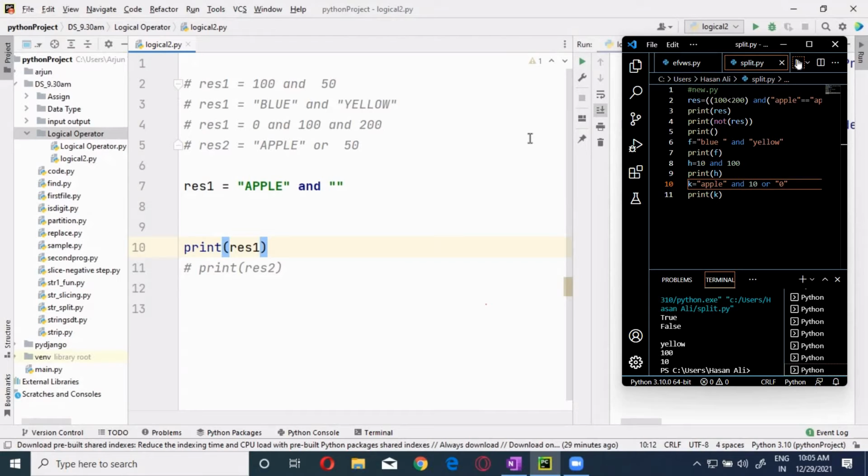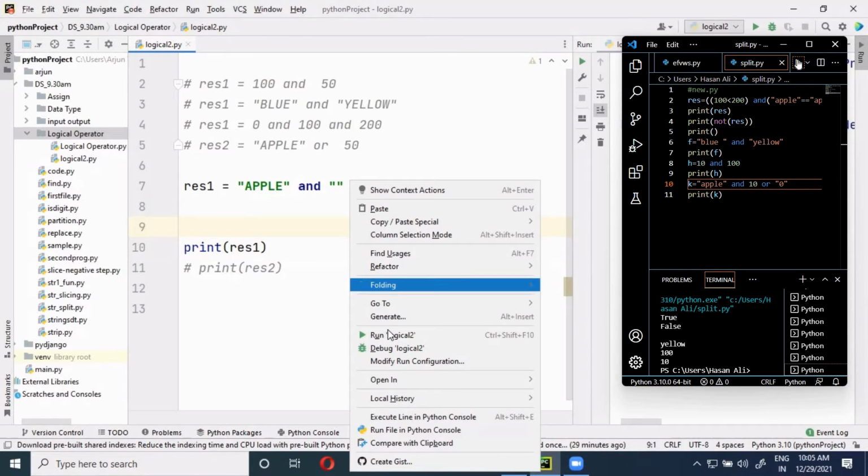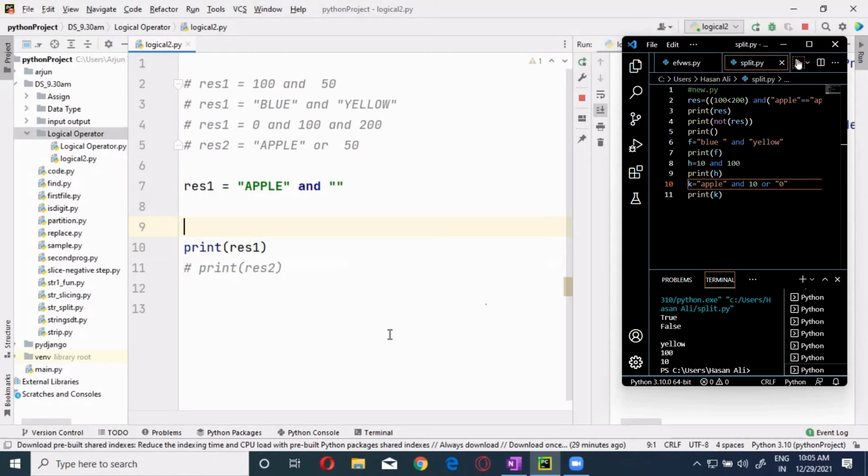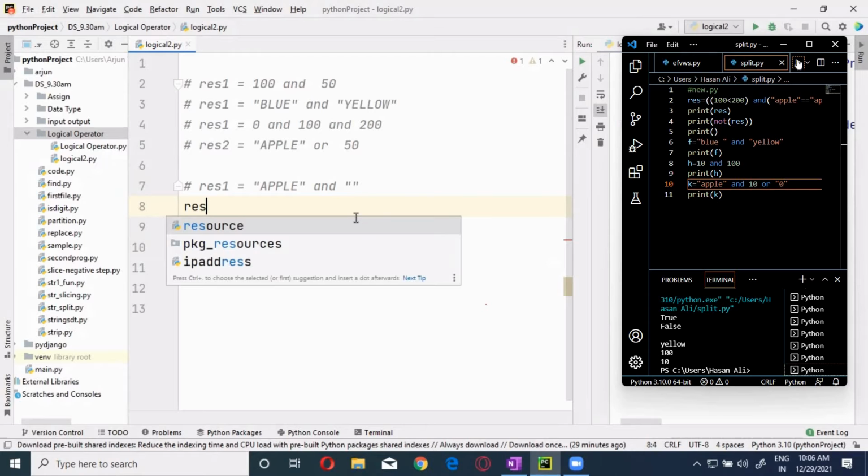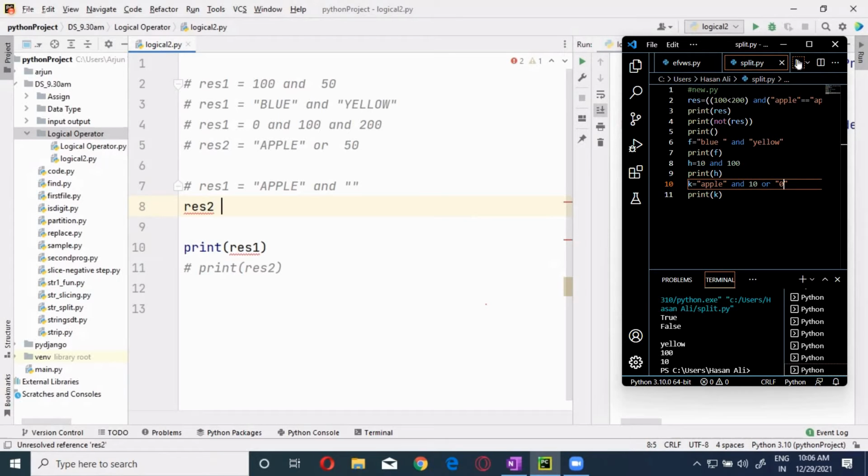Okay. Now see this, guys. What we got? Empty string. That is not been shown over there. It is an empty string. If you want to see this, you will get the empty string. Okay. Now, if you are going to do it something like this, result 2 is equals to. Okay. This is all about this one.